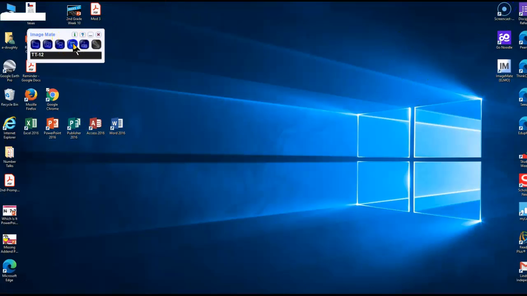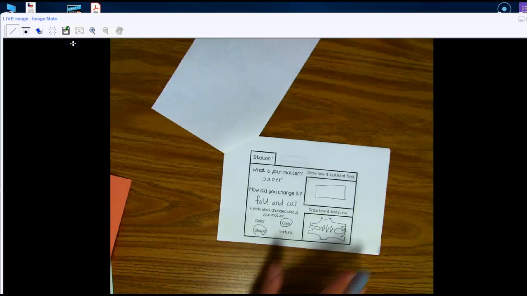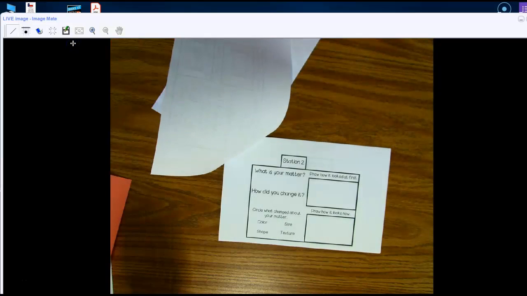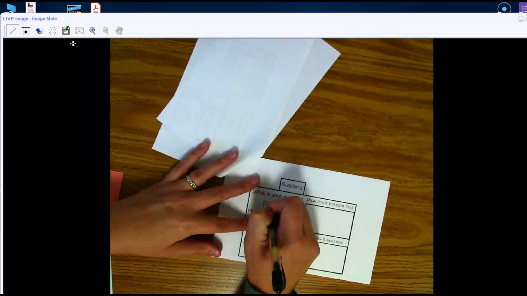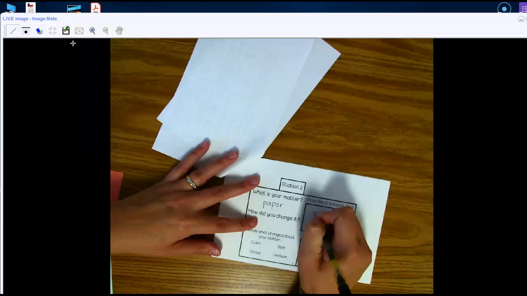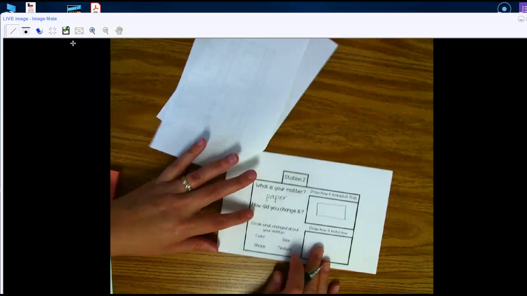Okay. So now, station 2 is we're going to fold an airplane. So what is our matter again? It's paper. And it's a square again, or a rectangle again.